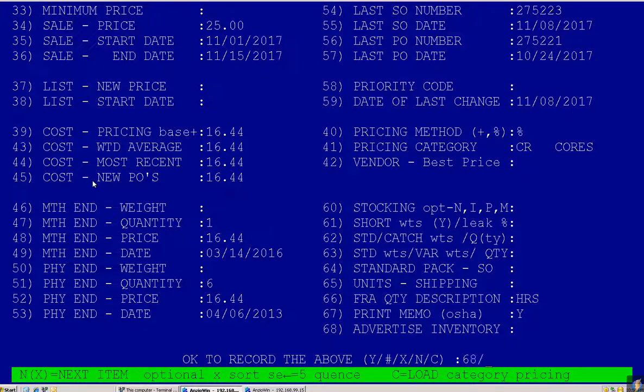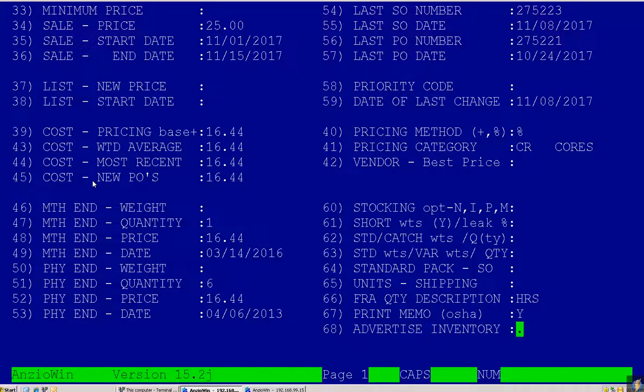And field 68. You remember that window where we said, well, where can I get some? This says, hey, I want to advertise this part number in the bigger scheme of things. So if you have slow moving parts you want to advertise, just answer yes to that, and our system will pick it up and put it out on the digital network amongst the dealers and advertise that product.